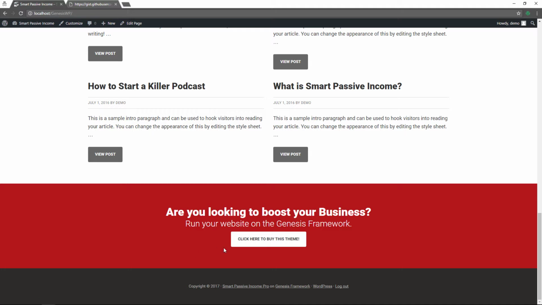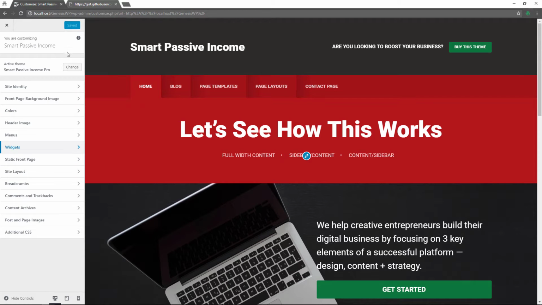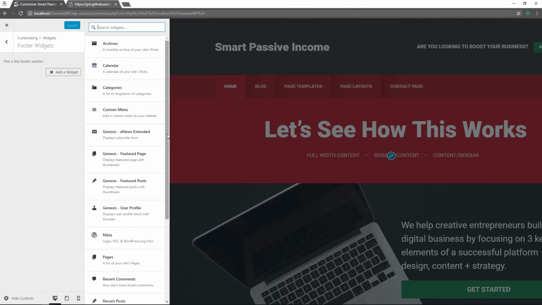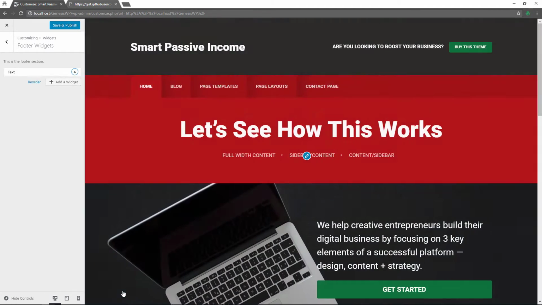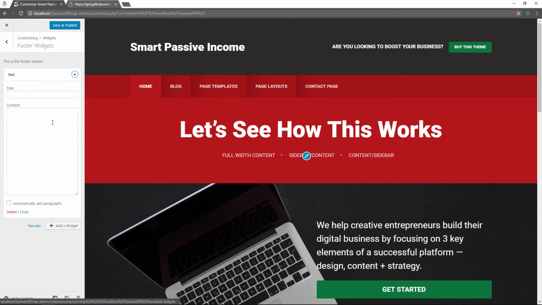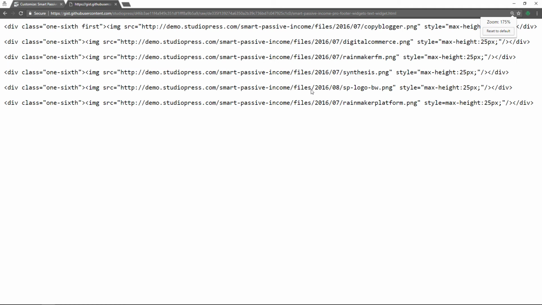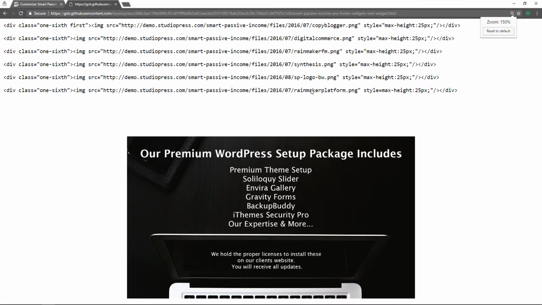So now we're going to work on the other footer widgets area. We're going to go to Customize. We'll go to Widgets. And then we're going to go to Footer Widgets. We're going to add a text widget here as well. And I'm going to take this information here. Now, what we're doing here is that we're putting in some icons. You don't need to do this, but it's a nice little feature.